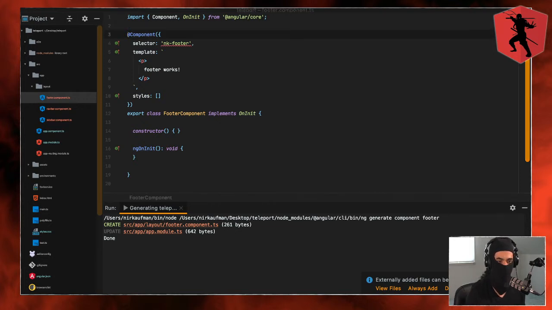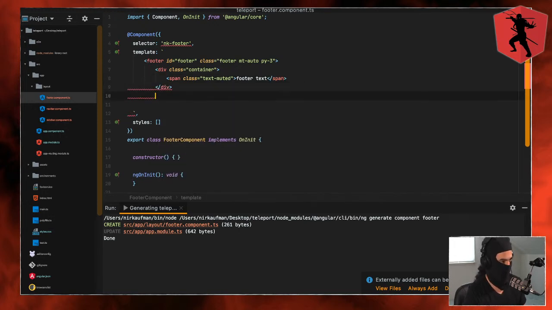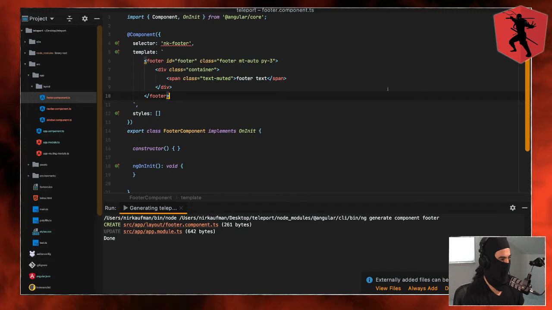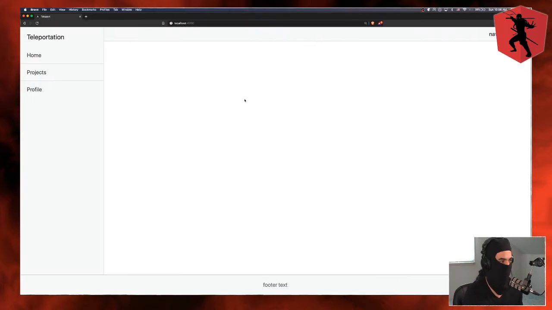For the footer, I'm gonna do the same thing. Copy some markup, dummy text, close all the divs, and now we've got a footer. Let's see if we can get something visible. Here you go. So now we've got a secret dashboard, which is a great starter for any Angular Ninja. Next, let's create some pages.